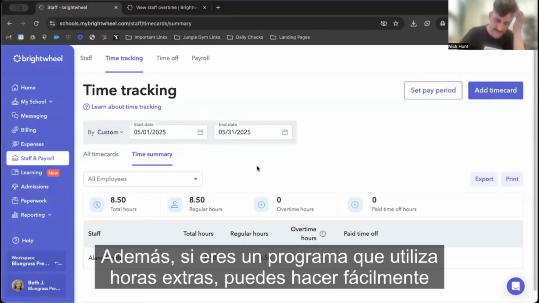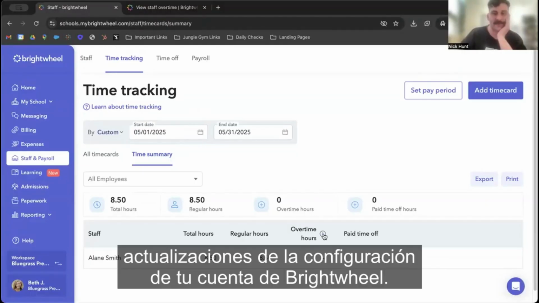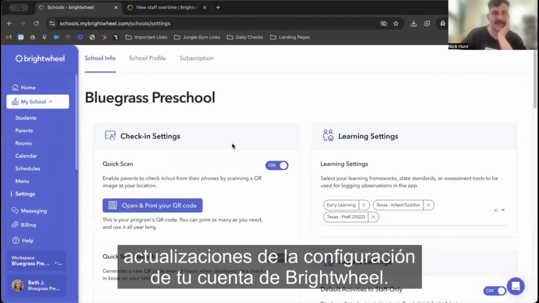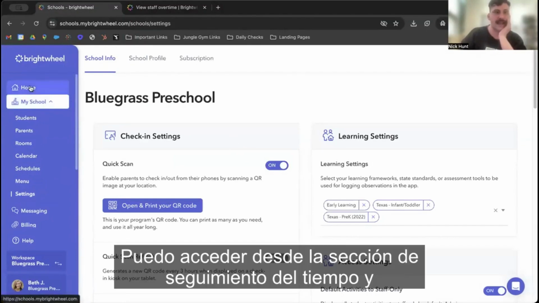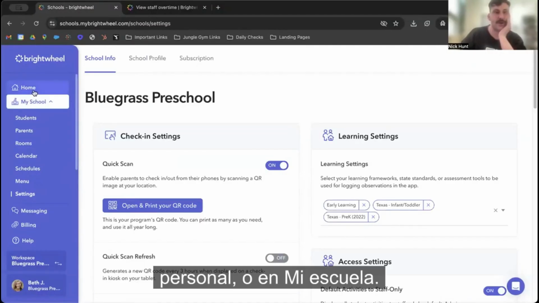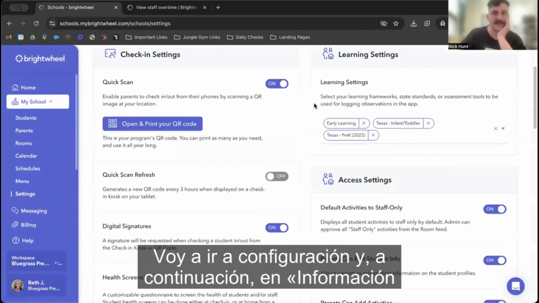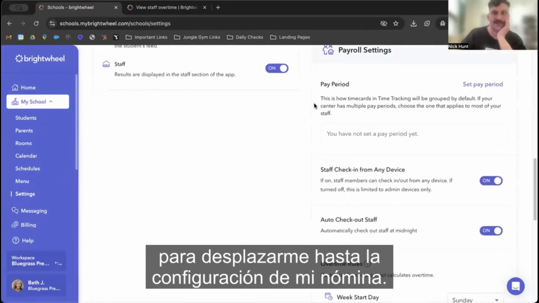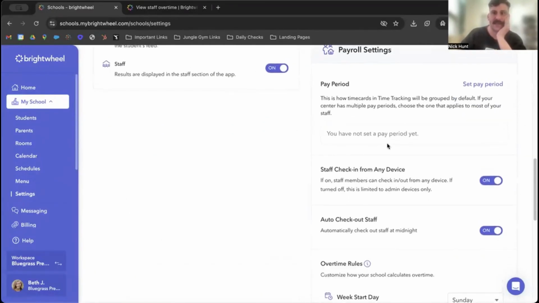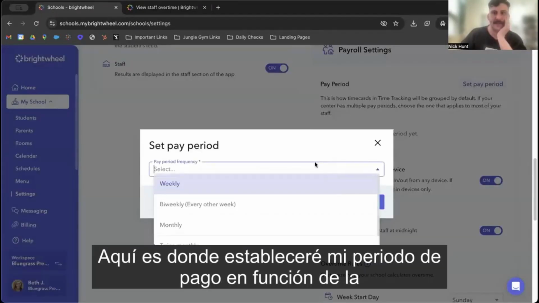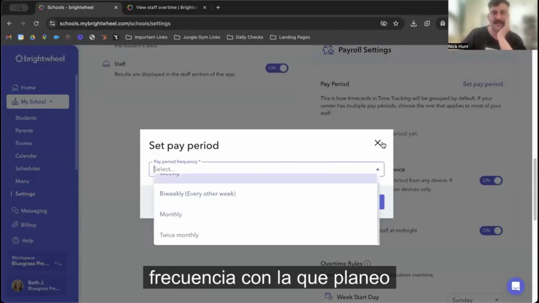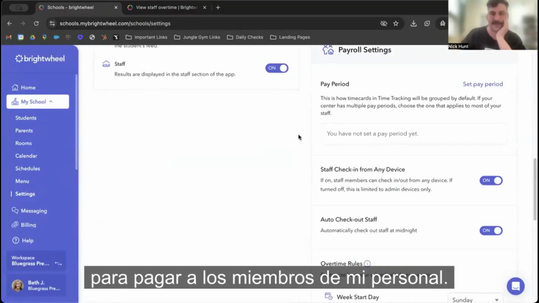In addition, if you're a program that uses any kind of overtime hours, you can easily make updates to that from the settings in your Brightwheel account. I can navigate there from my time tracking and staff section, or under my school, I'll go to settings. And then in my school info, I'm going to scroll to my payroll settings. Here's where I'll set my pay period based on how frequently I plan to pay my staff members.